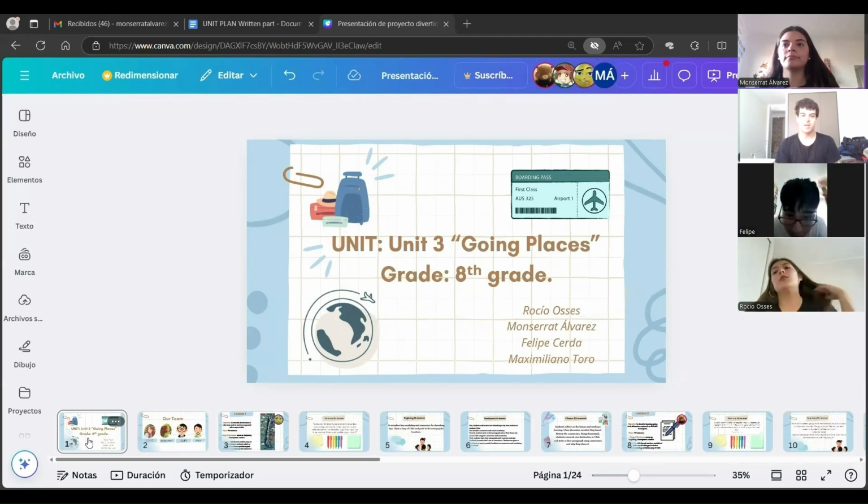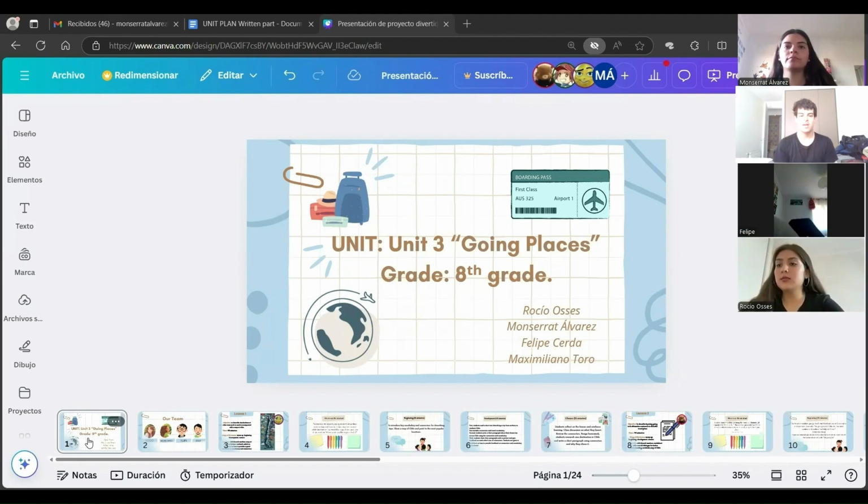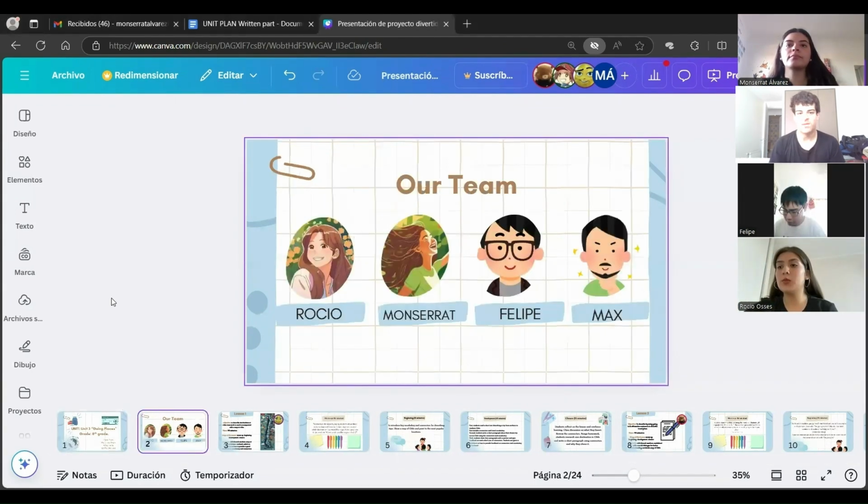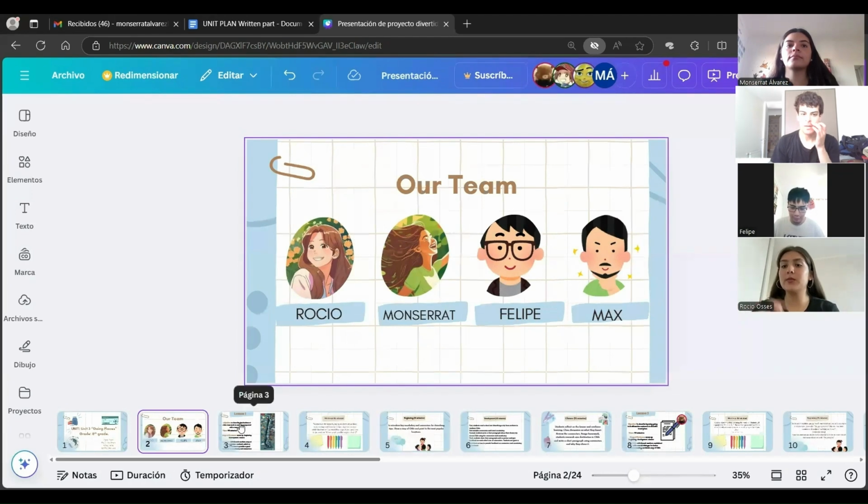Today I will talk about our unit plan for Unit 3, Going Places. This is a unit plan for 8th grade students. In this unit, our team is formed by Rocío Oces, Montserrat Álvarez, Felipe Cerda, and me, Maximo Adoro.